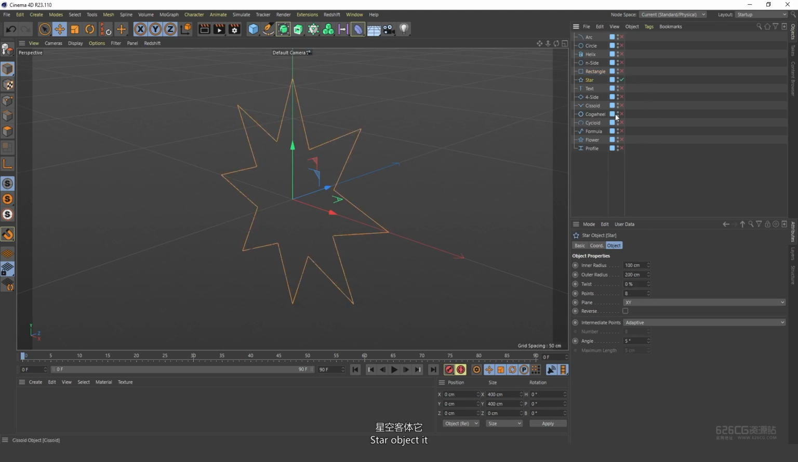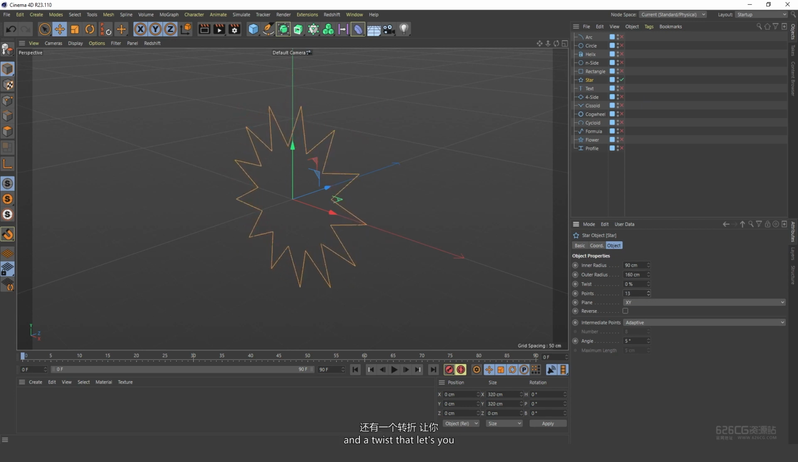Star object. It has settings for the outer and inner radius, the number of points, and a twist that lets you twist the object a little.